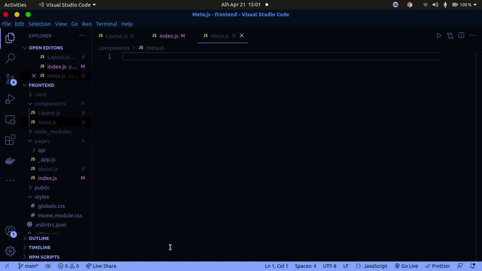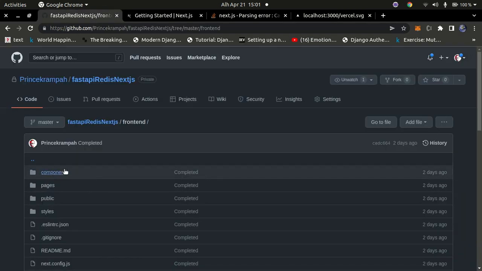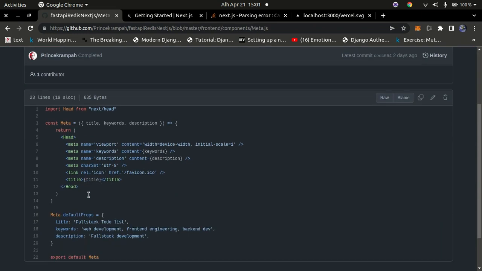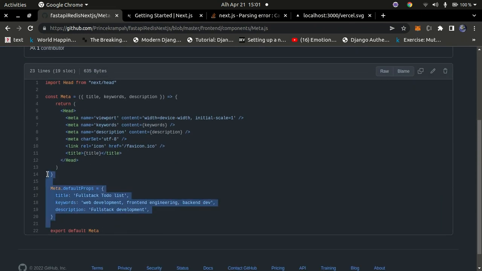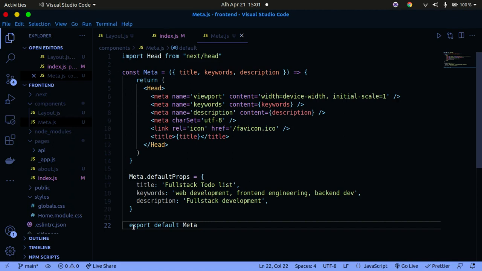To do that, I'm simply going to copy and paste it from my GitHub repository, and that saves us a lot of time. I'm going to go find that component and simply paste it in here. I don't want you guys to watch me type out that whole thing, so I'm just going to copy and paste it. It's quite simple. It's just like HTML, in fact. So that's all I needed to do for that to work.